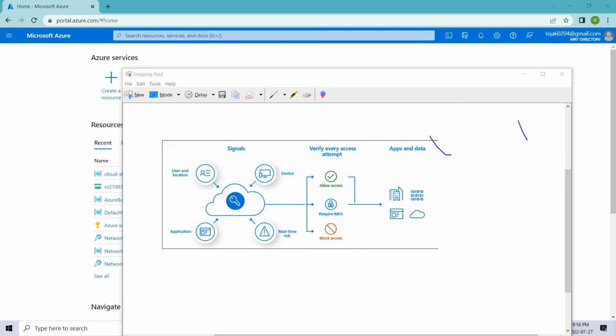Welcome back. So today we'll be talking about conditional access. So what is conditional access and why do we use it? Basically, it's an if-then statement. So if a user wants to access a resource, then they must complete a certain action.